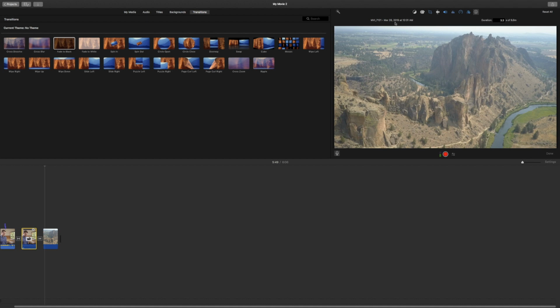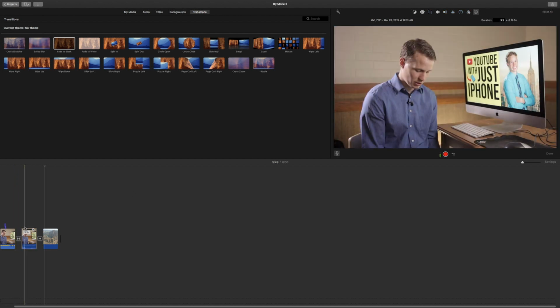And this gives you just information about the clip, when it was shot, what kind of file it is, and what time it was shot at. And if you don't like any of those effects on the clip, you can go over here and hit reset all, and it'll automatically clean up the whole clip for you and go back to the original clip.